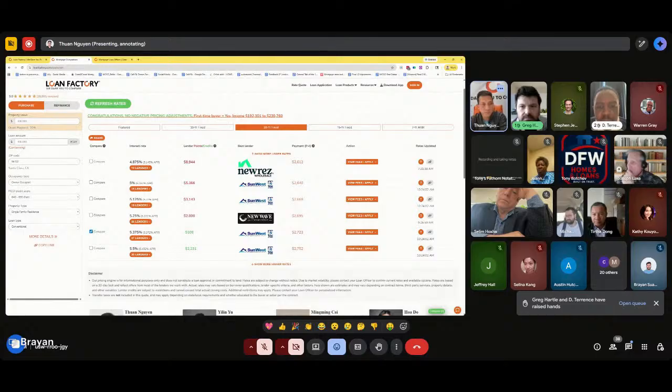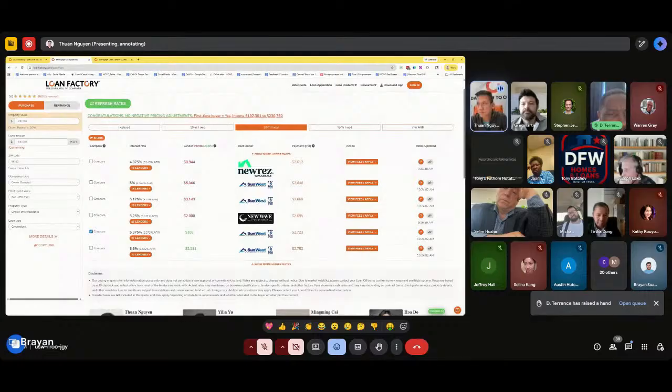Hey, Greg. Hey, so in the lender points credits column, could you just focus on that for a bit? Because those are some big numbers. Yes. What is the question? If you could just speak as to why the lender points and credits column. This is very easy to understand.